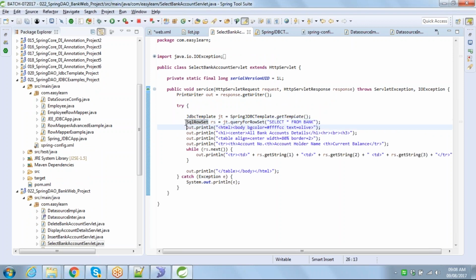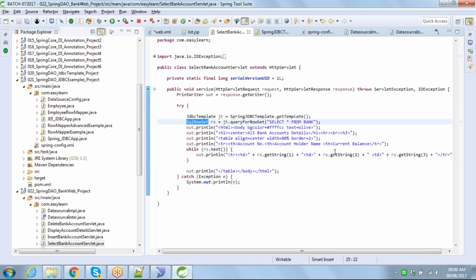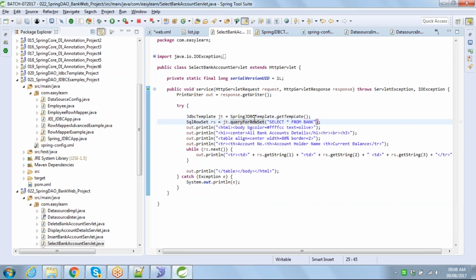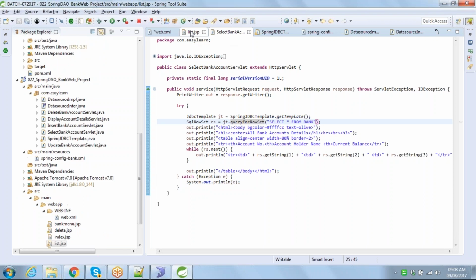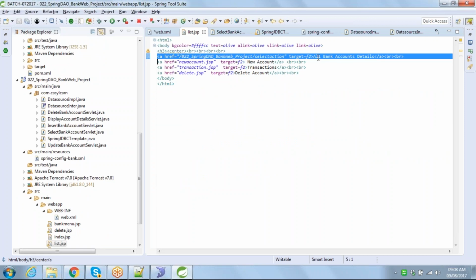You can do this in several ways. One is you can use SQL row set. The other is you can use row mapper also. If you remember, yesterday I showed you the row mapper concept. You can use it in various ways to retrieve the data from the server. Any other questions from anybody on all bank account details? Nothing is complicated, it is just a select.